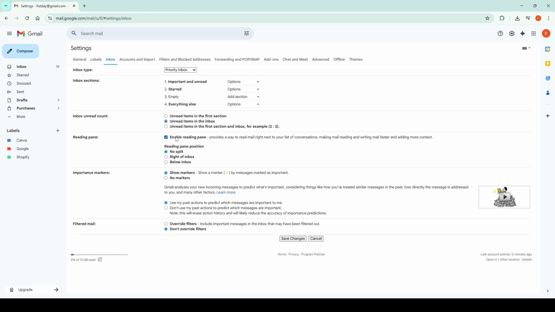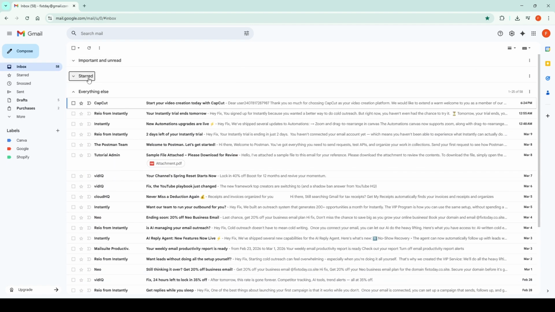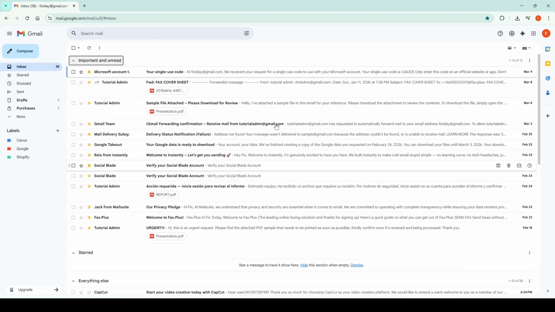Once you finish customizing your inbox layout, scroll to the bottom of the settings page and click Save Changes. Gmail will refresh the page and apply the new inbox configuration. After the page reloads, you will immediately see the updated inbox layout in your current account, reflecting the settings you selected. That's it for this tutorial.